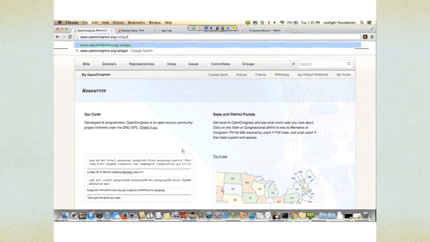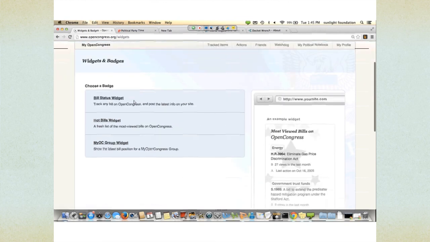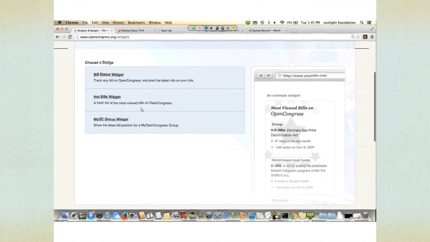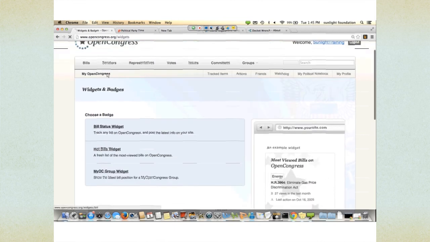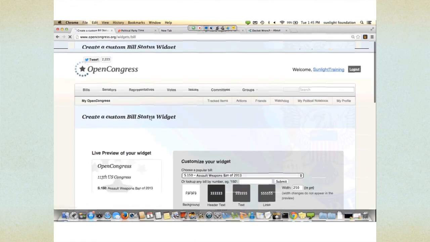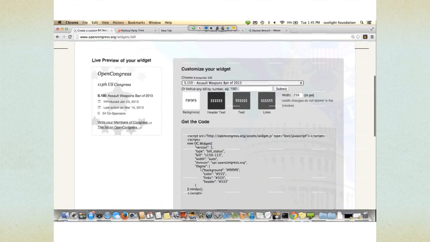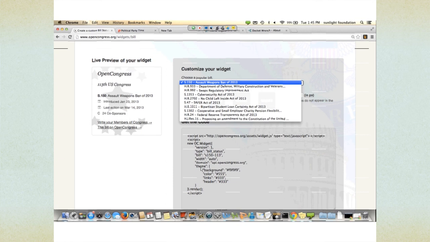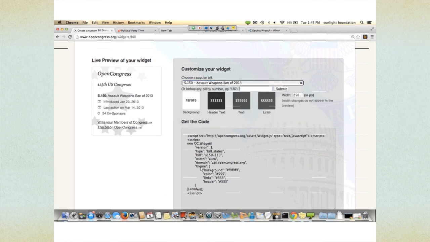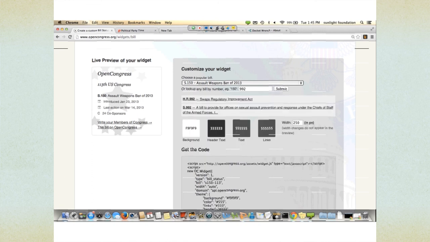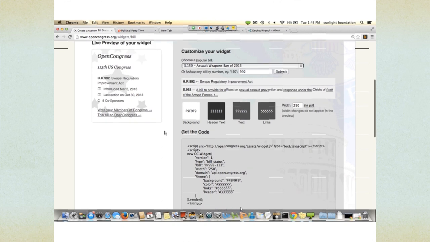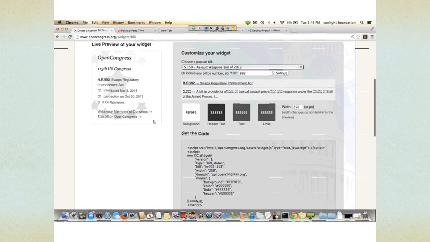Here we go. So here are a number of different widgets that we have available that will make the data of Opencongress embeddable onto your own sites. So you can do a bill status widget. You can customize it. You can either choose a popular bill, or you can put in a specific bill number. So let's say I was interested in that bill I was looking at earlier. It will put that information in here. On the left-hand side is a live preview of what that widget will look like.